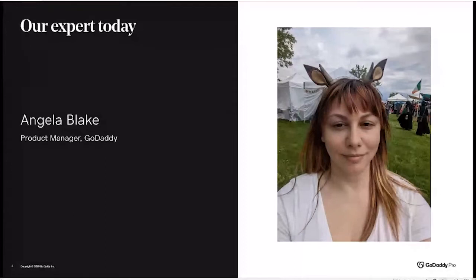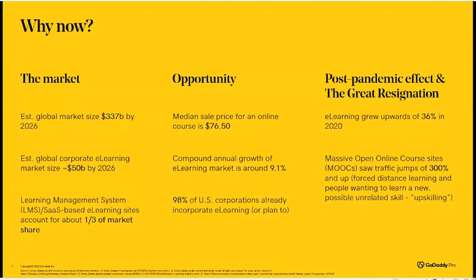So just taking a look at a few stats here, why would you even want to start an e-learning site or publish some online courses? The market for these has been growing steadily for a while, but the pandemic kind of made that take off quite a bit. It's estimated that the global market is going to increase to 337 billion by 2026. So that's obviously a huge amount. So there's a huge opportunity there to be providing these online courses, or someone who builds sites for other people to help them provide these online courses.